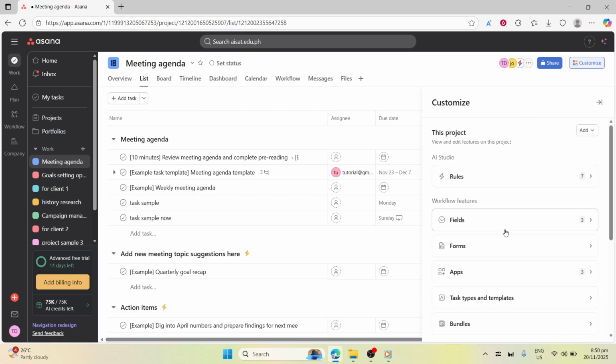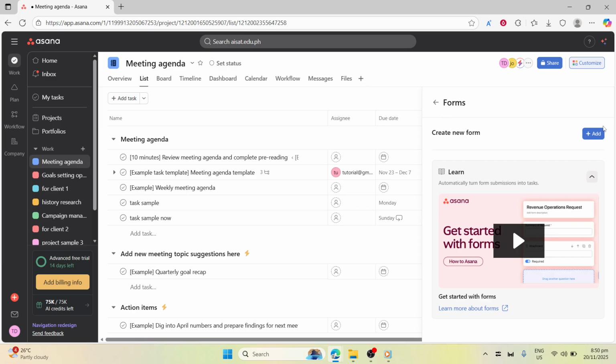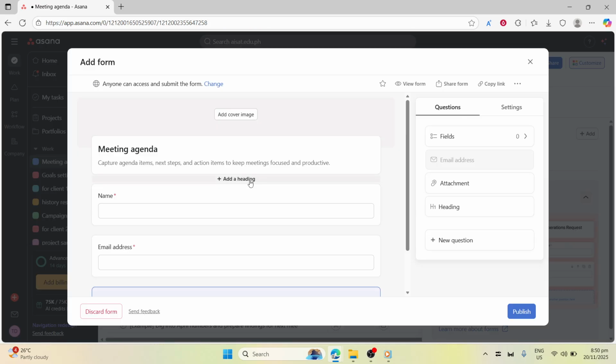Open your Asana project and click the Customize button in the top right corner. In the panel that appears, choose Forms, then select Add Form to start building. Give your form a clear name and a short description that tells respondents what to expect and what information you need from them. Now add your first question or two.